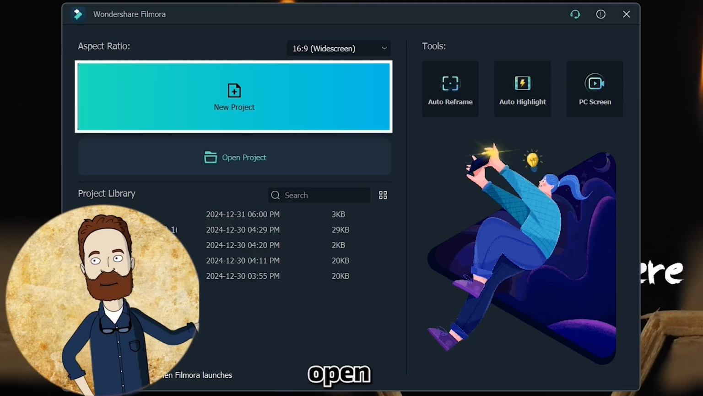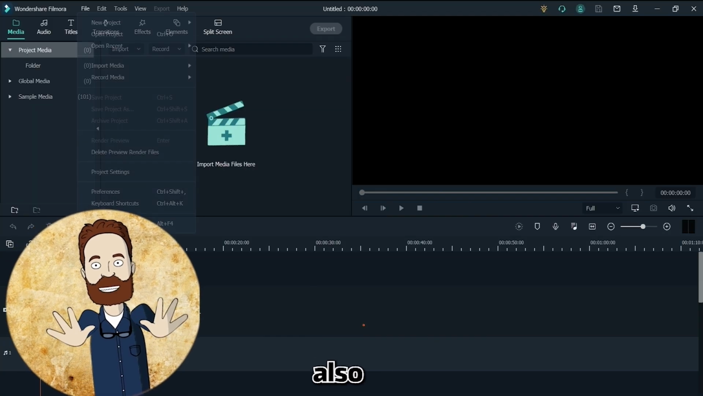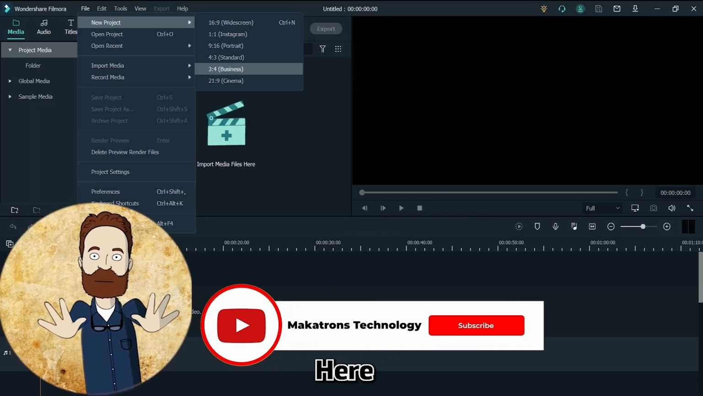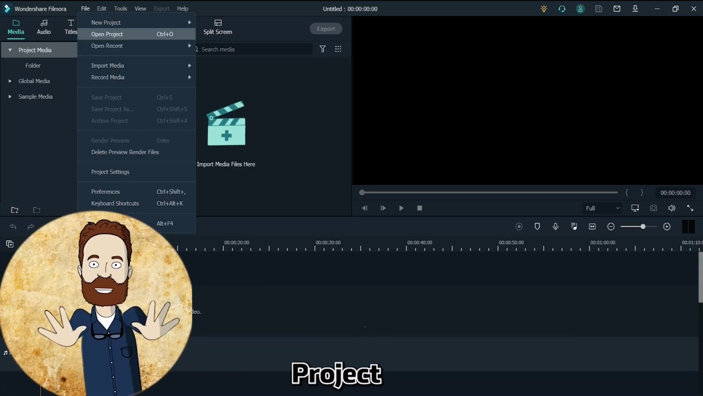Now I click here to open New Project. Here you can also do the same thing as guided previously. Here you can open New Project, Open Recent.